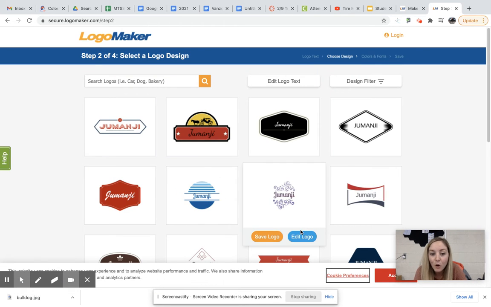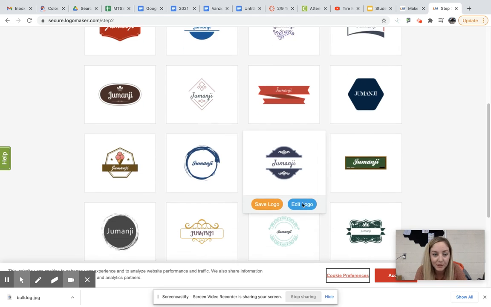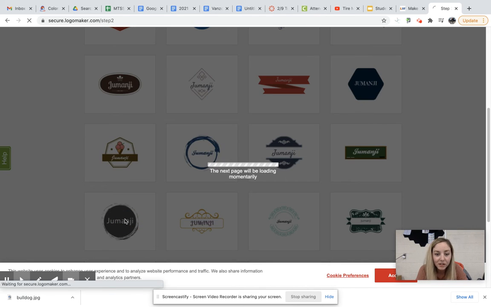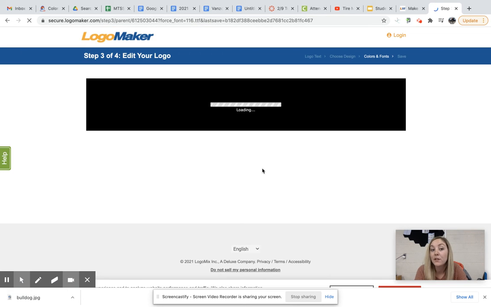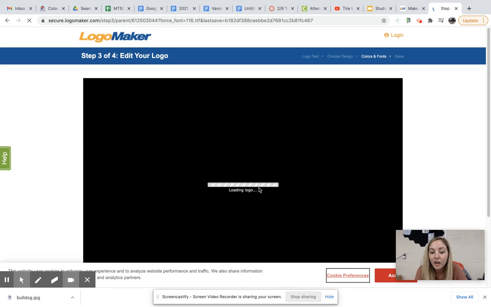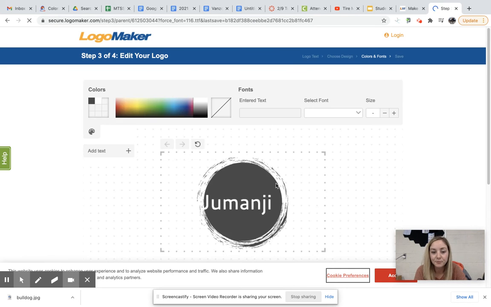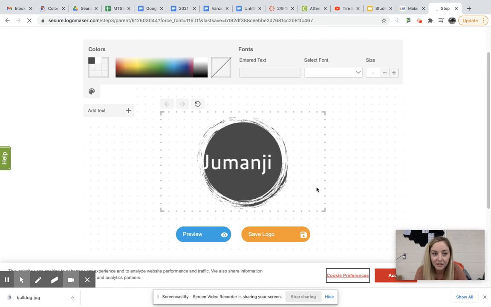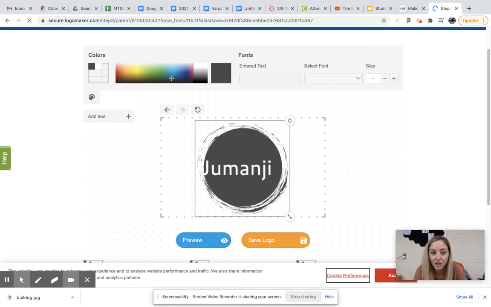Now it gives me a whole bunch of different logos that I can pick from. Let's say I really like this one, but even from here you can change the color and you can still modify it from there. So it's loading the logo. Like I said here, you can actually change the color up here. You can change the font and the size. When you go to Save Logo, this is where you can actually screenshot it.